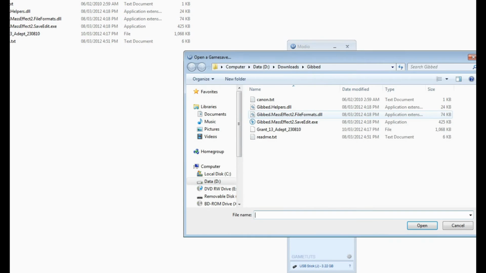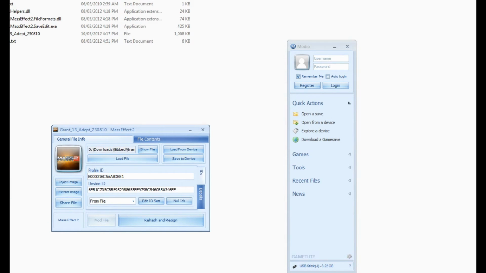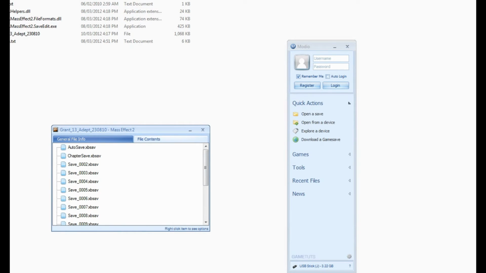Now click on Open a Save, and here are the saves. And you want to click on the save file you just made. So double click on it, and this will bring up this window here. None of this information is important. You don't need to look at any of this. You want to go up here and click on File Contents. And there's the auto save. There's all the different saves on your character, and you want to scroll down to the bottom and take your last save.